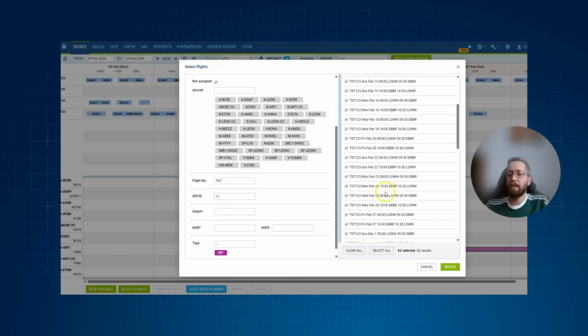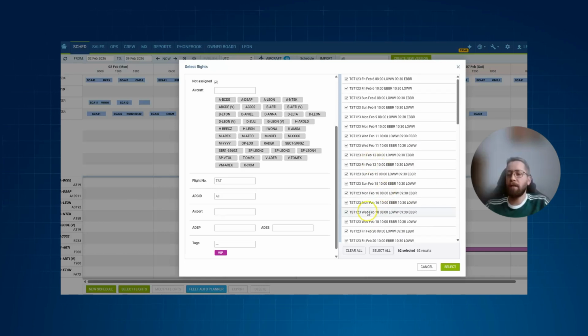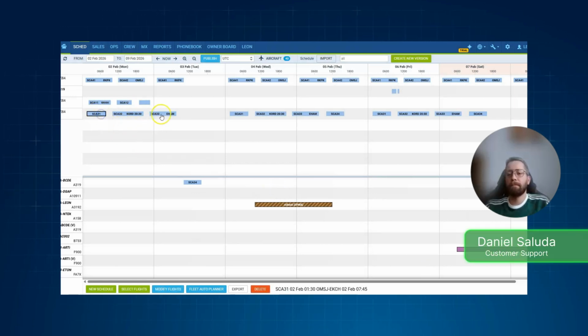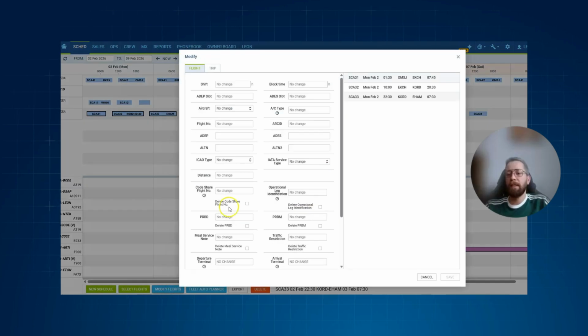But also on the right side, still you can mark or unmark the boxes next to the flights to remove some flights from selection. When the flights are selected, you can modify them. So if you click on the blue button Modify Flights, you will be able to change the details. So in here you can make a shift. So you can transfer the flight, let's say by 1 hour to the future.